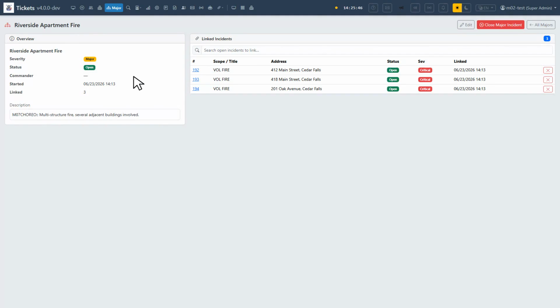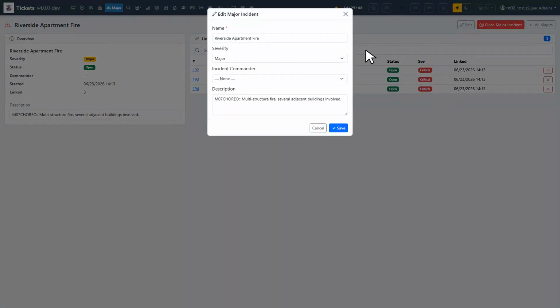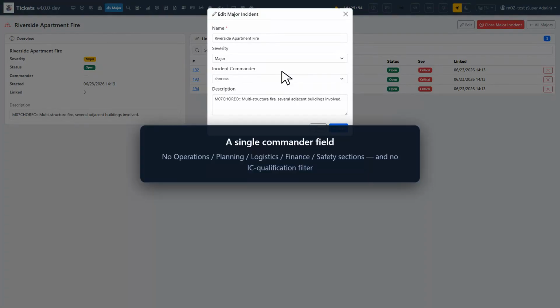Major incidents in TicketsCAD track one command role, the incident commander. The person in charge of the event. Pick the commander from the list. To be clear about what this is and isn't, it's a single commander field. There's no built-in operations, planning, logistics, finance, or safety section to fill in here, and the picker doesn't filter by an IC qualification. You choose who's running it.